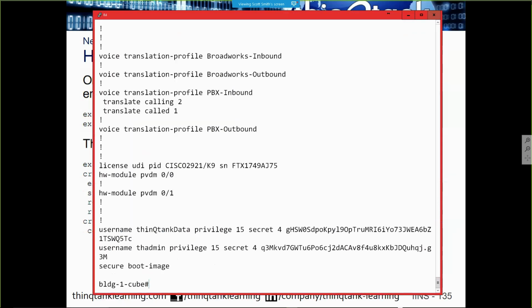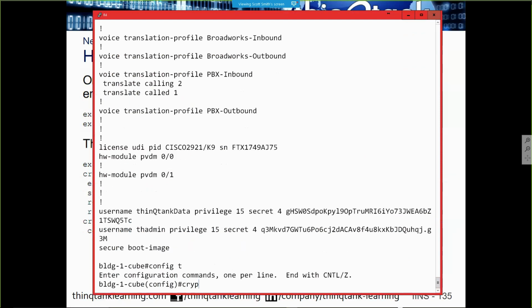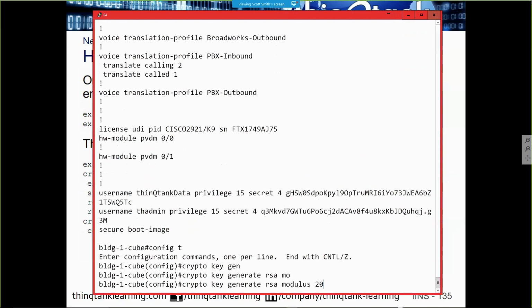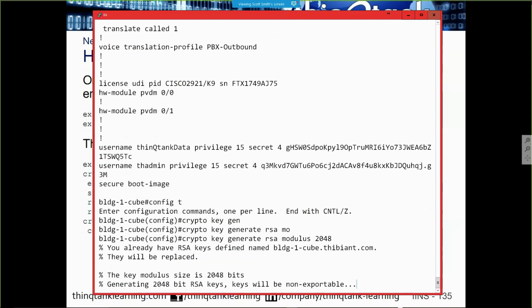You can't export these keys, but you can regenerate them. I can come in here and say crypto key generate rsa modulus 2048, and it will generate or replace those keys.